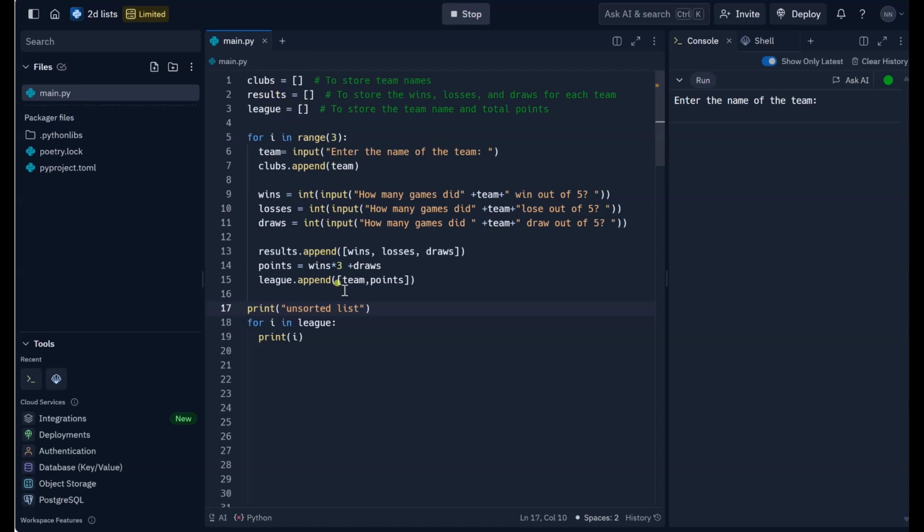For example, I have a program with a list that allows me to store team names, a list that allows me to store the results, and a list that allows me to store the league positions and the league table. I've got a for loop to loop 3 times so that I can enter the team name and append it to the clubs. I can find out how many wins, losses and draws they get, then I'm adding those to the results section. And then I'm working out the point system.